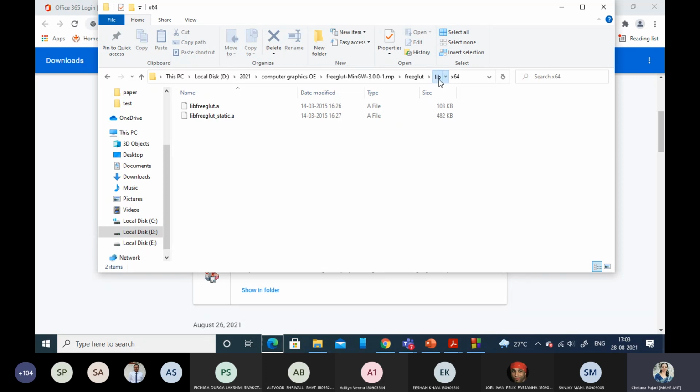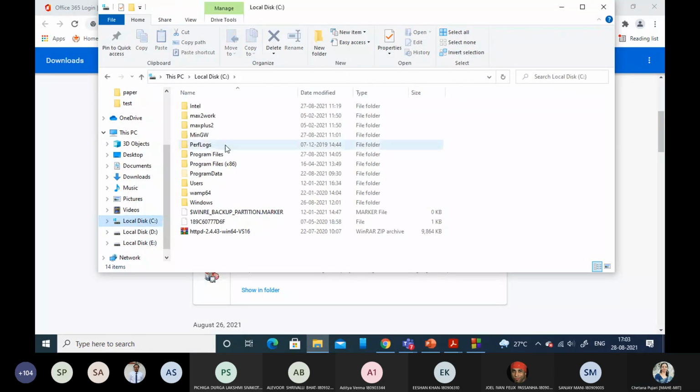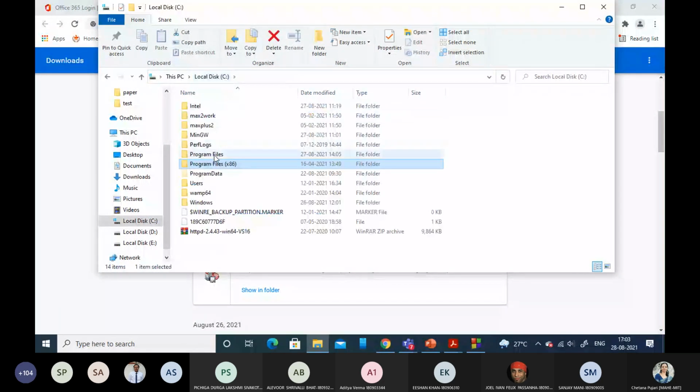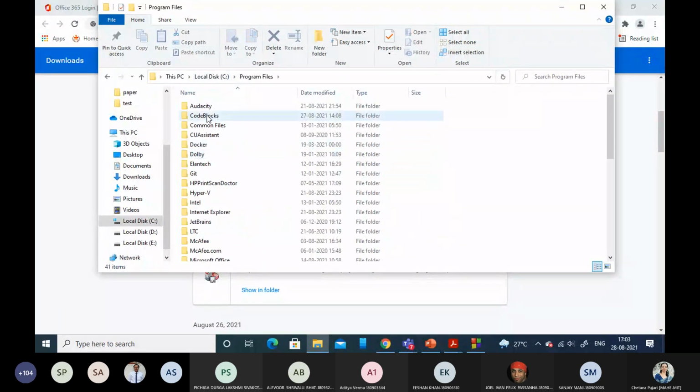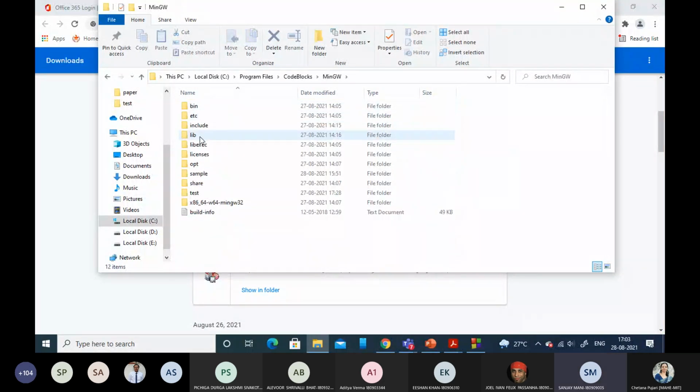Yes, you said you have an issue now. Maybe you can try this. You are going to copy this and save it in the library folder of your Code::Blocks. Yeah, I just saved it in Program Files. I didn't save it in Program Files (x86). Even mine is Program Files, right? In Program Files, Code::Blocks.